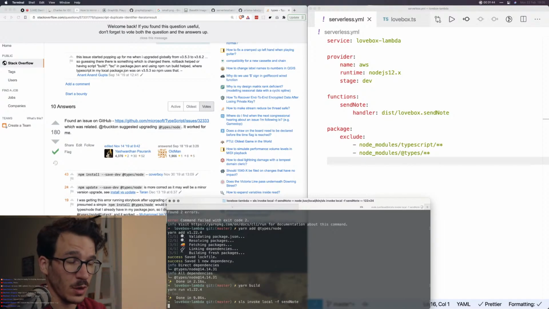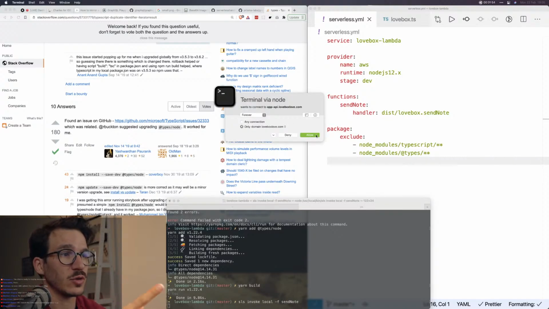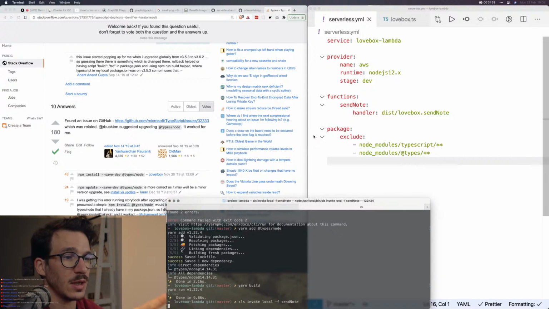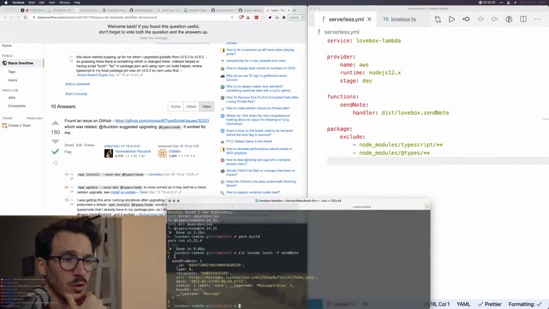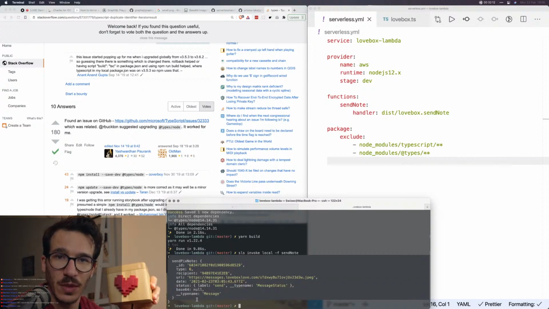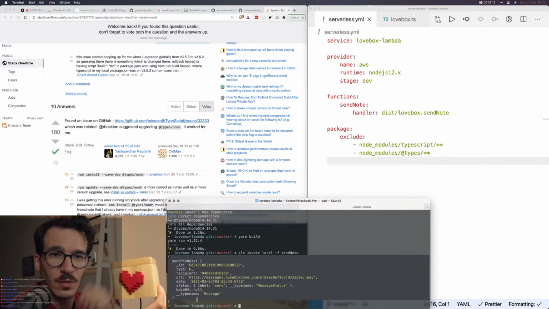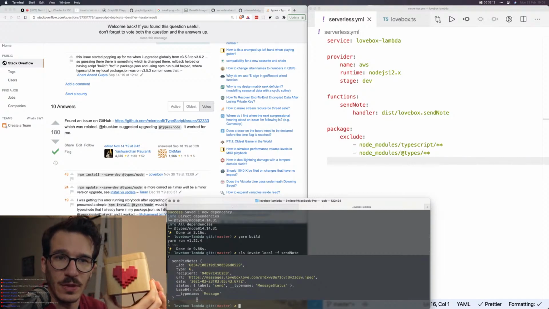Fingers crossed. We're sending the note. It's invoking the function locally, supposedly. It's trying to connect to the Lovebox domain. I'm gonna allow this for 10 minutes. Allow. And then this should print out the response we get from the GraphQL query. We got the response that said that we sent it. And now let's see if this spins. The suspense. Yes.